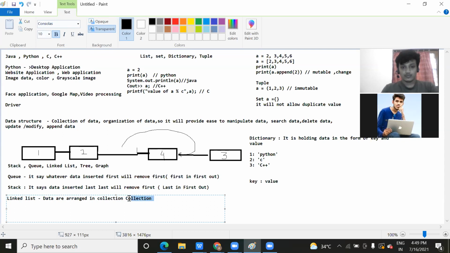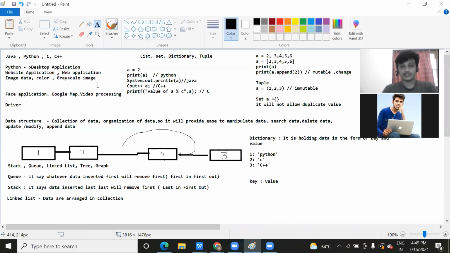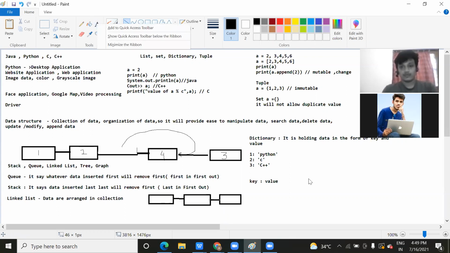Once the data are arranged in a collection, how will the linked list be represented? It is normally represented like this. Let me show you. Every node, this square block, these square boxes. You might be thinking, what is this? This square box with respect to the linked list is called a node. What is a node? A node is what holds your data.